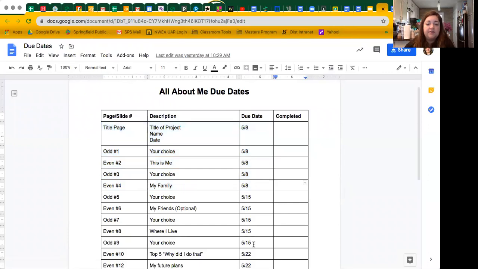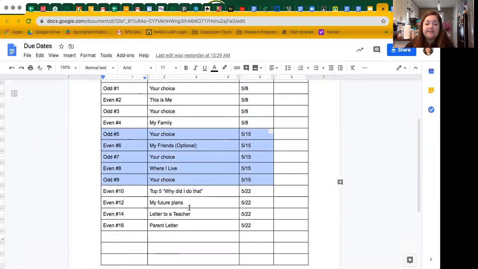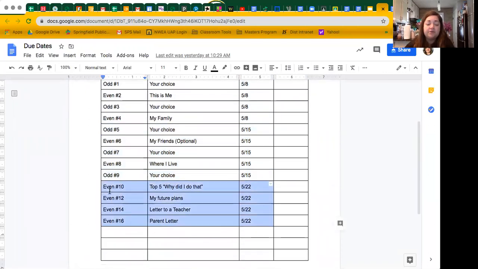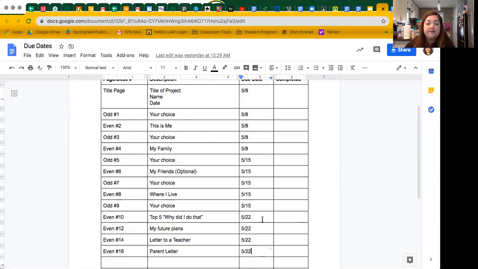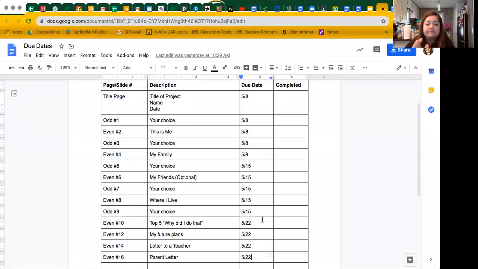After this week, you'll have 5 more, but one of these is optional, so you might have 4. And then the last week, you have the last 4. You are really only doing 3 because this last one is a letter that your parents are writing. So at the end, you'll have about, I think it's 13 pages.